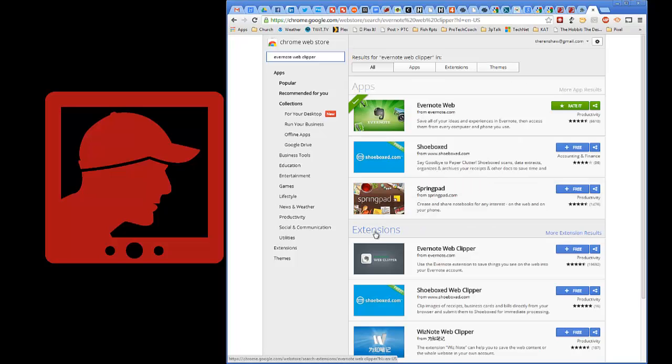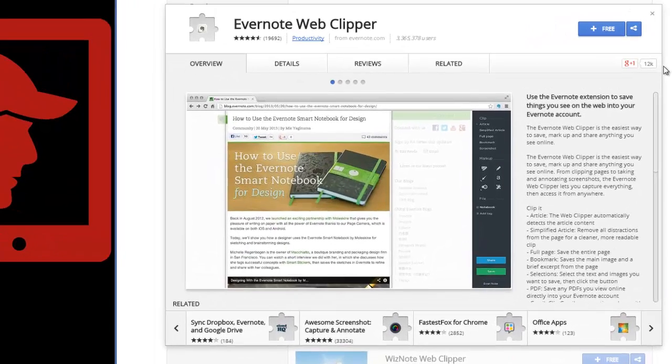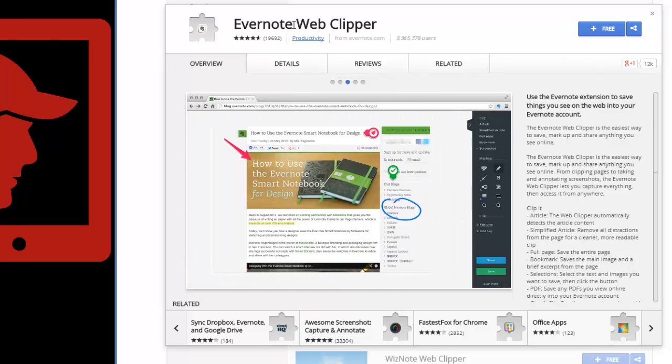Let's look at the extensions down here, and you can see I've got the Evernote Web Clipper. You click on that and it will open a page of details about the extension, and I always recommend that you definitely review this page before you go ahead and install it. Why is that? Well, just because it says Evernote Web Clipper is not a guarantee.